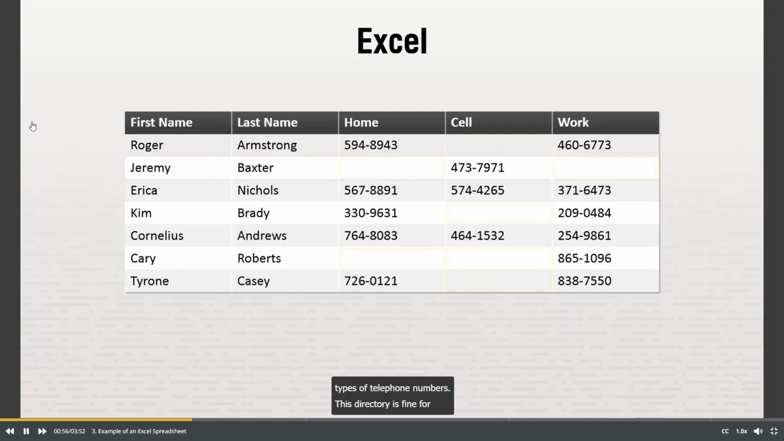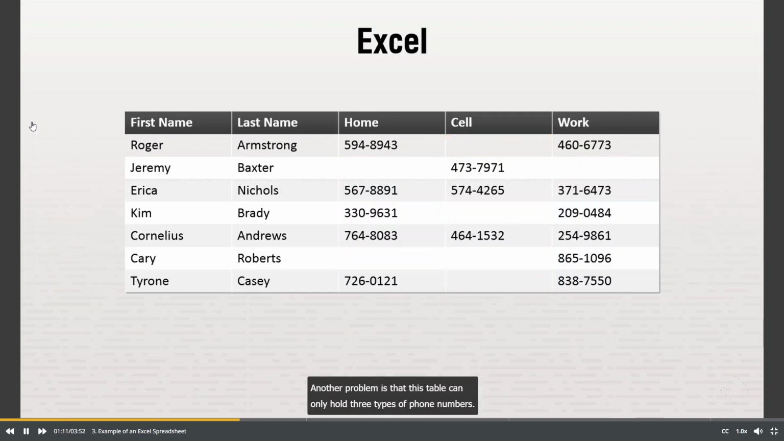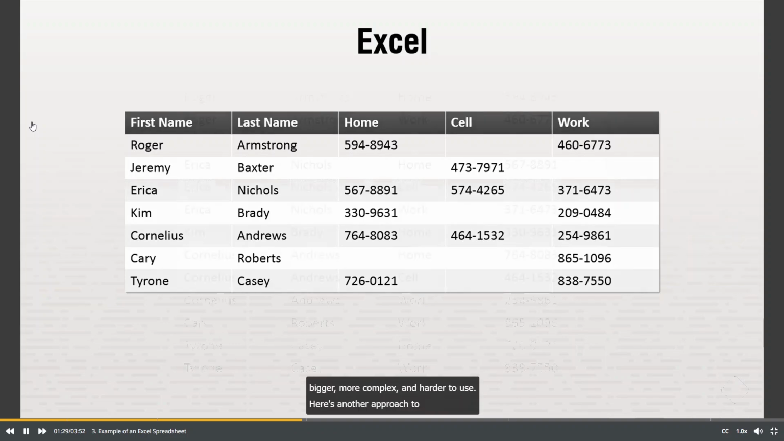This directory is fine for these few names, but if we were to add a few hundred more, we'd run into some serious problems. The first is that there are lots of blank cells. Not only do they make it harder to read, but blank cells make it difficult to sort and filter your data. Another problem is that this table can only hold 3 types of phone numbers. If we wanted to store somebody's emergency contact number or even an alternate work number, we'd have to structurally alter the entire spreadsheet by adding a new column. This results in the spreadsheet being bigger, more complex, and harder to use.